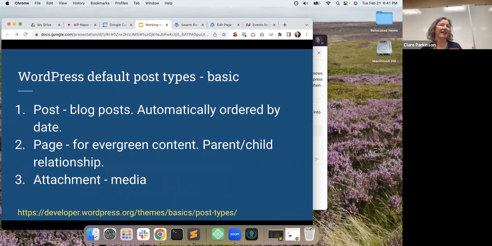WordPress has about 8 default post types that it comes with. The ones we're most familiar with are posts, blog posts, and pages. Like I was saying, pages are your landing pages. Therefore, your content is going to be basically the same from year to year, unlike posts, which cycle out of use. Usually they have a published date on them and they're sorted from newest to oldest. And then media are a post type. We often don't think of them as one, but they have content, they have the media that's associated with them, and they have all the fields that help you manage that media.